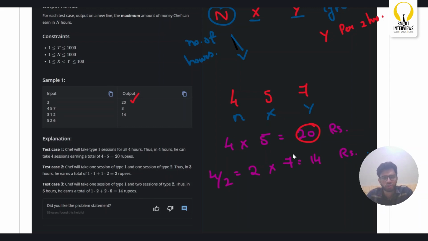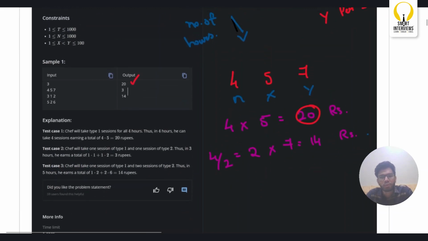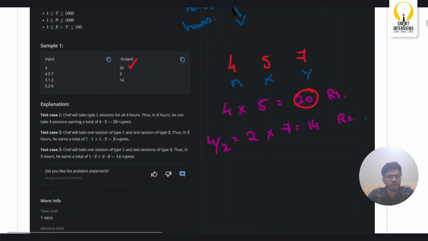Now let's proceed with the logic of how to solve this problem. The logic for this is pretty simple as well. We'll just take both the scenarios. First, we'll see how much money chef makes if he takes only type 1 sessions. And next, we'll take the other case, how much money chef can make if he takes only type 2 sessions. And among these, we'll output whichever is the maximum. That's the simple logic.